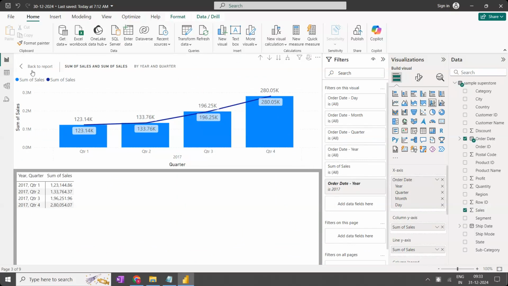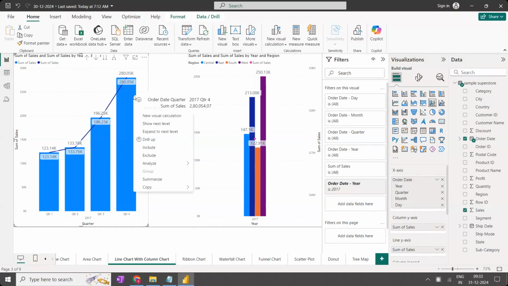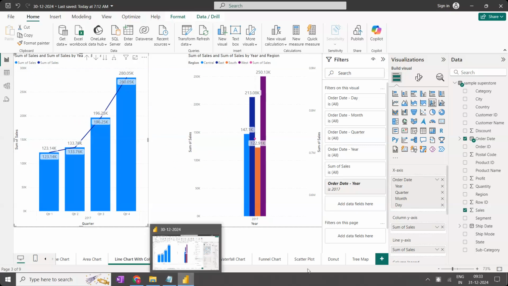Sir, that right click is not working on my laptop. In that case, miss, the only thing you have to do is first click on the focus mode. Without focus mode, some of the plots will not accept it. Clear? Next, after the tree map.